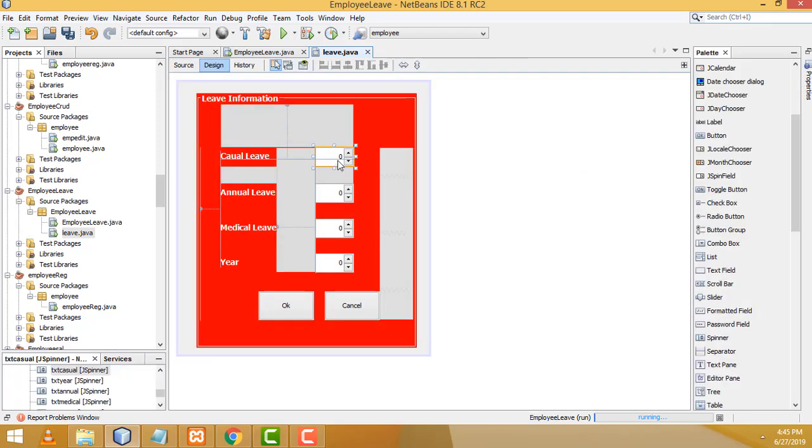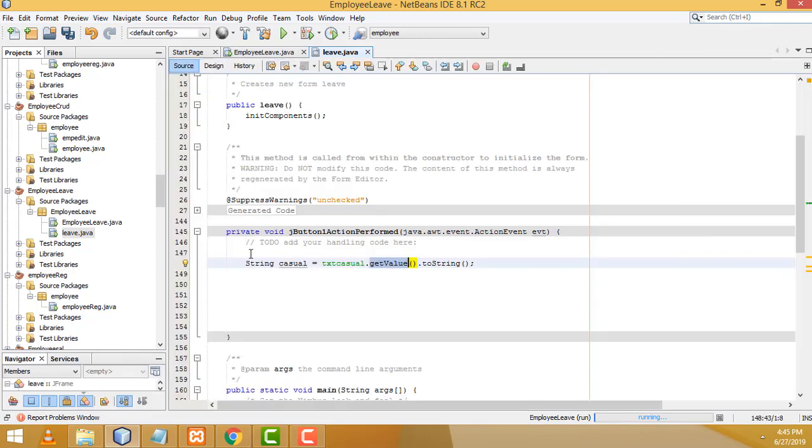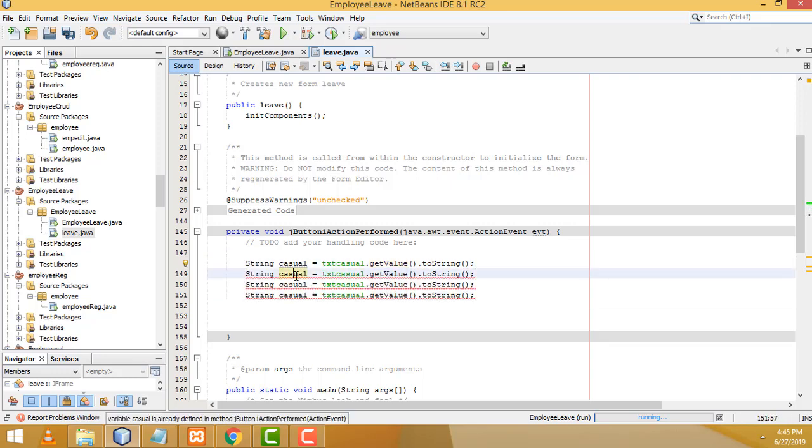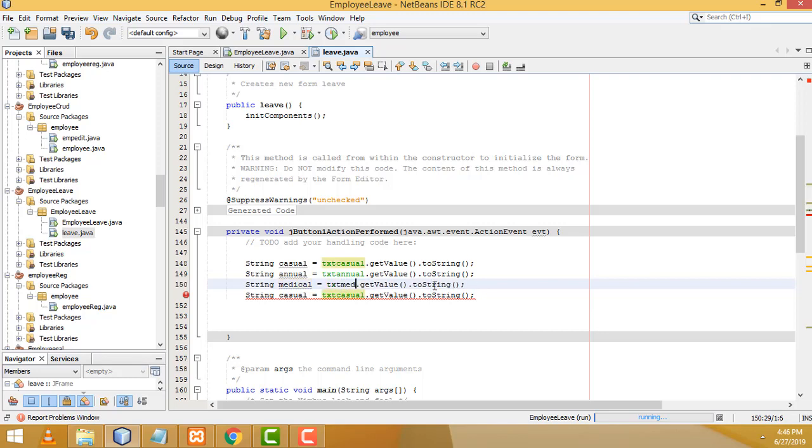What is the value you have to select here? You have to set it to this variable. Here you have to write getValue. It gets the value, right? The same thing, you have to Control C to copy, Control V to paste here. Right. This one should be annual, txtAnnual. Third one should be medical, txtMedical. Here this one should be year. So we have to write this one as txtYear dot getText.